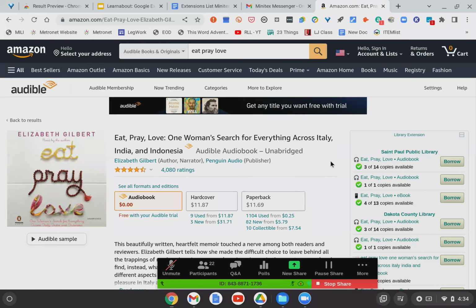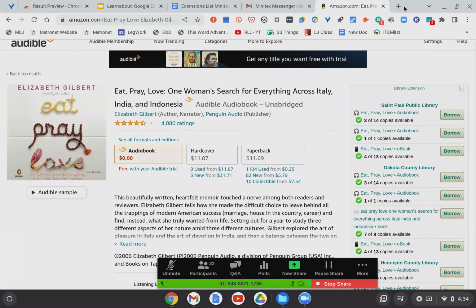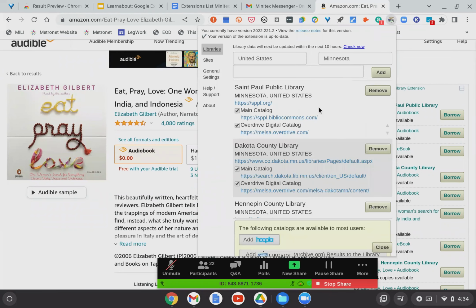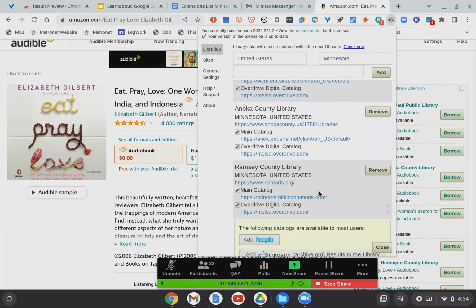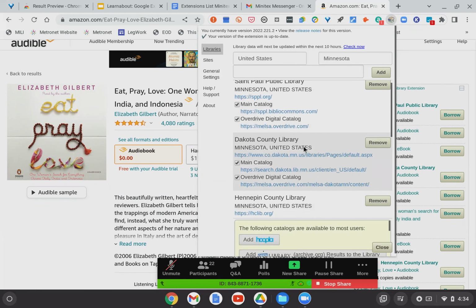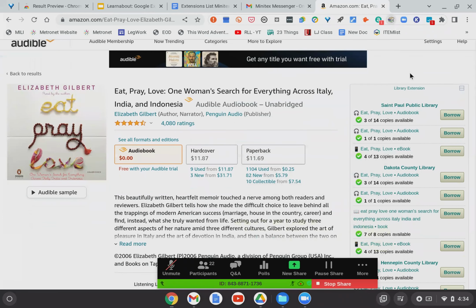And essentially what it's doing is, in the icon, which is a little stack of books right here, you saw earlier, I was double checking, you come in here in advance and you put in what library systems you look at. So I use St. Paul, Dakota, Hennepin, Washington, Anoka, and Ramsey counties, which are all in the Twin Cities metropolitan area. I use all of those when I search, so I have them all in here.